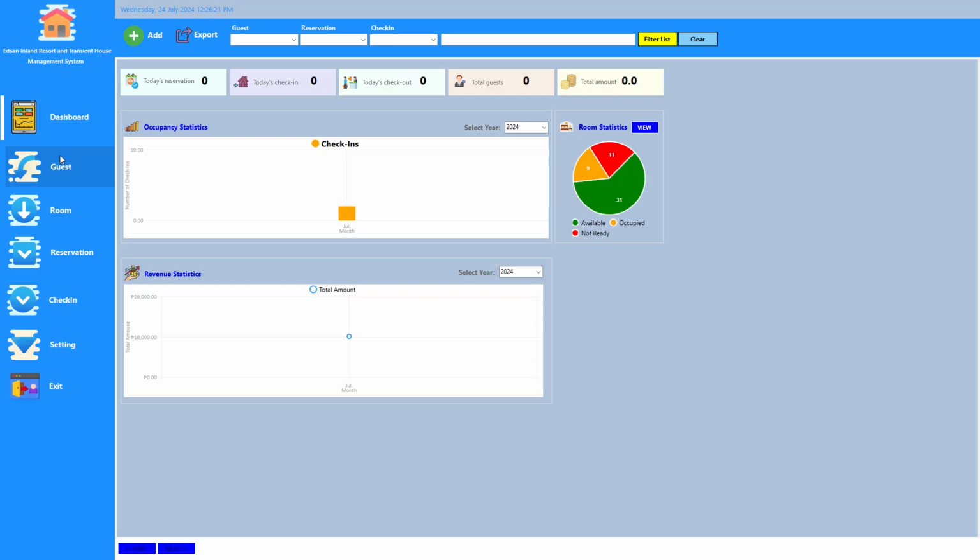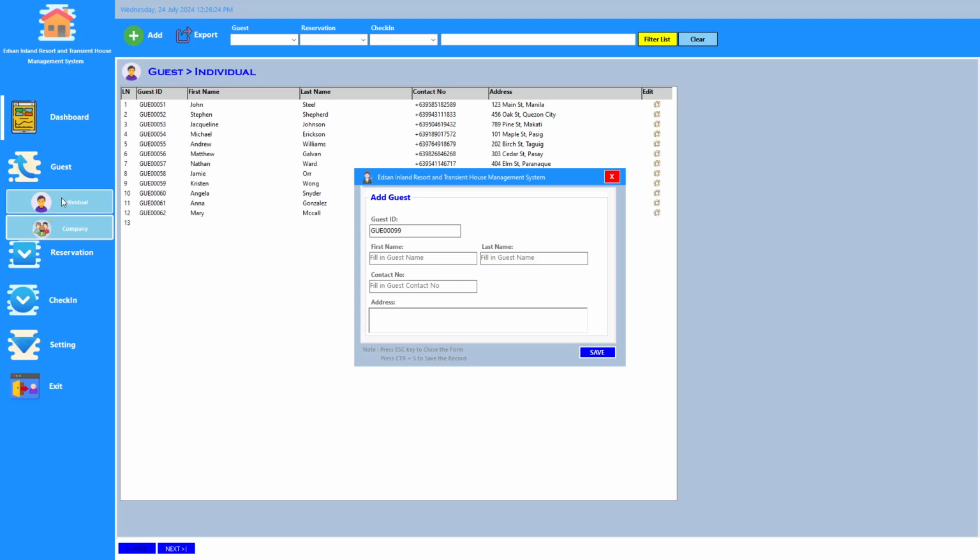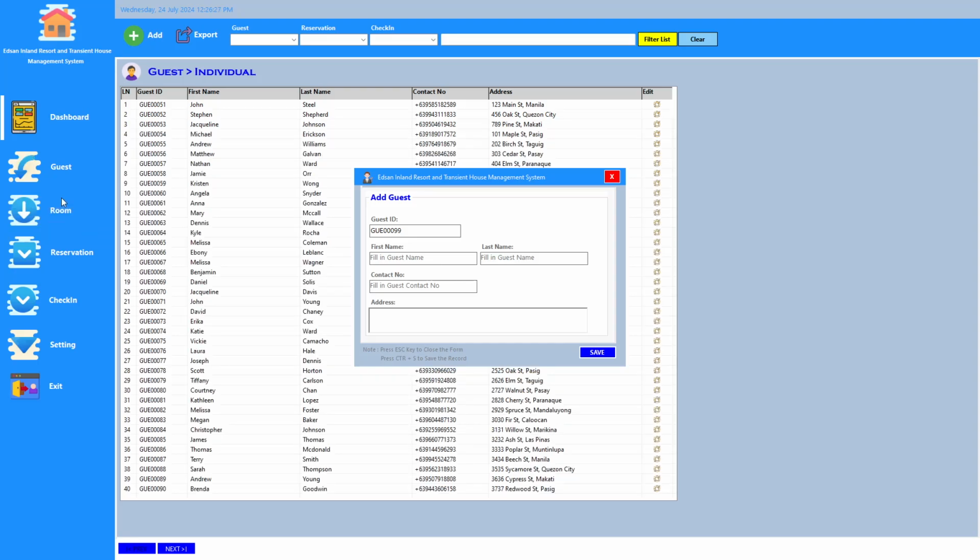The next button in the panel is the guest individual. Here we have the guest management screen for individual guests in the application. It shows the guest list, which displays a comprehensive list of individual guests, including guest ID, first name, last name, contact number, and address. Edit functionality: the edit columns allow quick access to modify guest information.